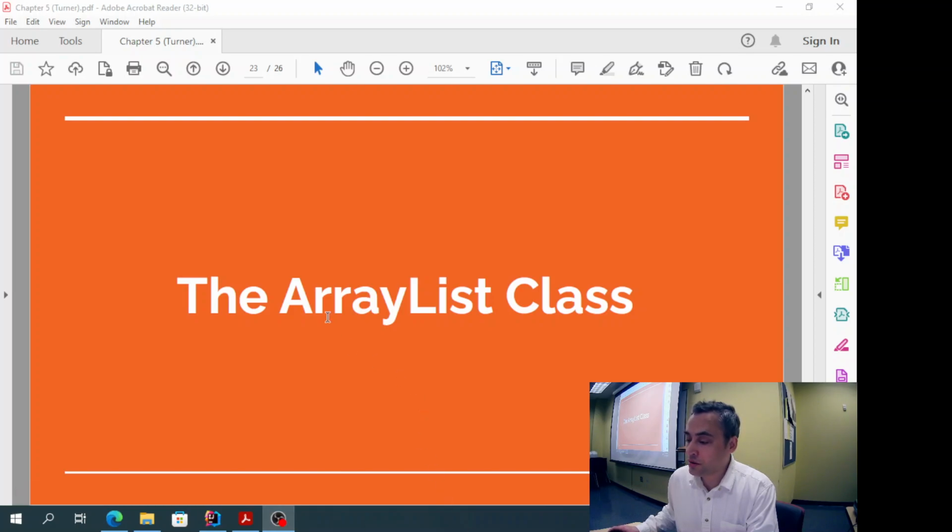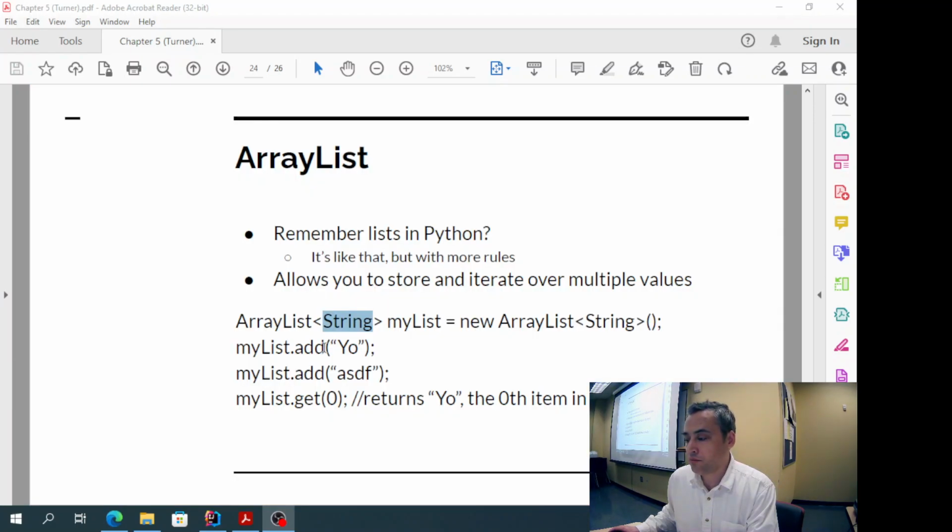Allow me to introduce you to the array lists in Java. Basically, they are an analog of lists in Python, and you may iterate through them, and you may store multiple values, a sequence of values basically. And this is a way to declare a variable and assign a new array list to it.